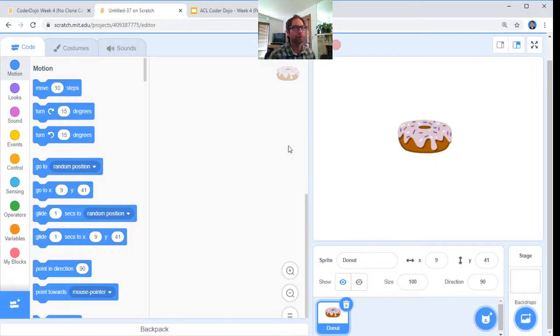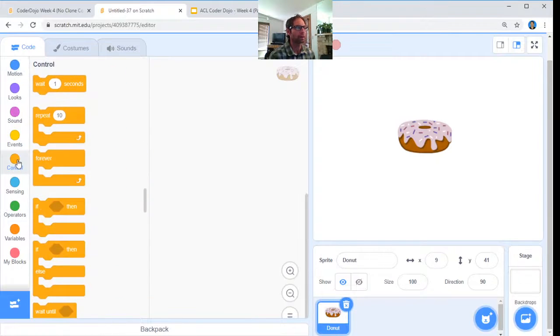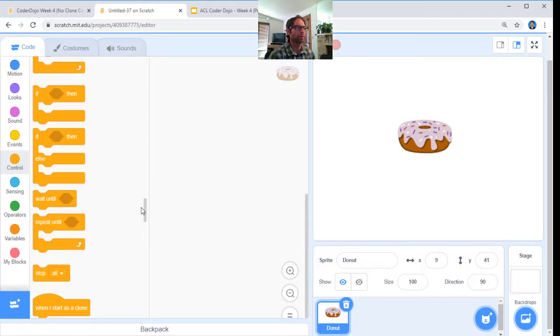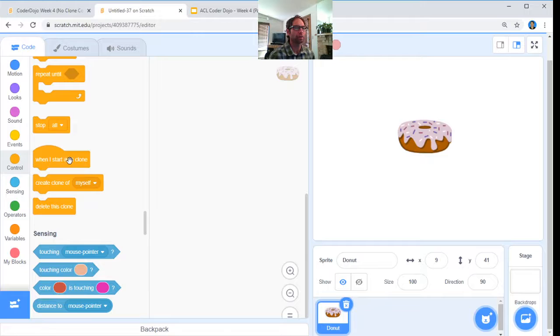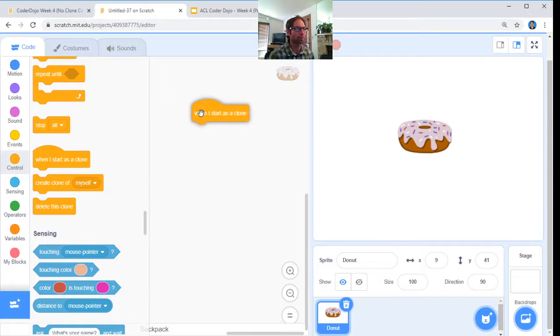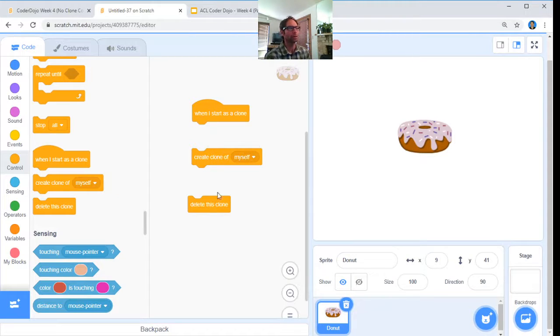So if you go over here to the code tab, we're going to go down to the control button and click on that. Then scroll down a little bit, and there are 3 blocks of code here at the bottom, and this is what we're going to be working with in our example for the clone blocks. You'll see there's a when I start as clone block, and let's drag that over, and then there's a create clone of myself block, and then there's a delete this clone block. So these are the 3 we're going to be incorporating into our game.